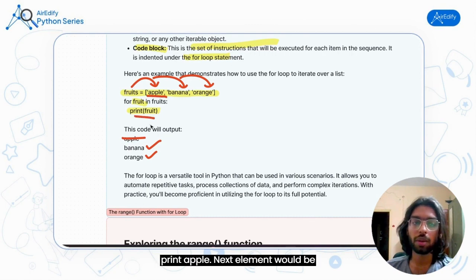So for the first fruit, it would be stored as apple and it will print apple. The next element would be stored as banana, and it would print banana. The next element in fruit will be stored as orange, and it will print orange.